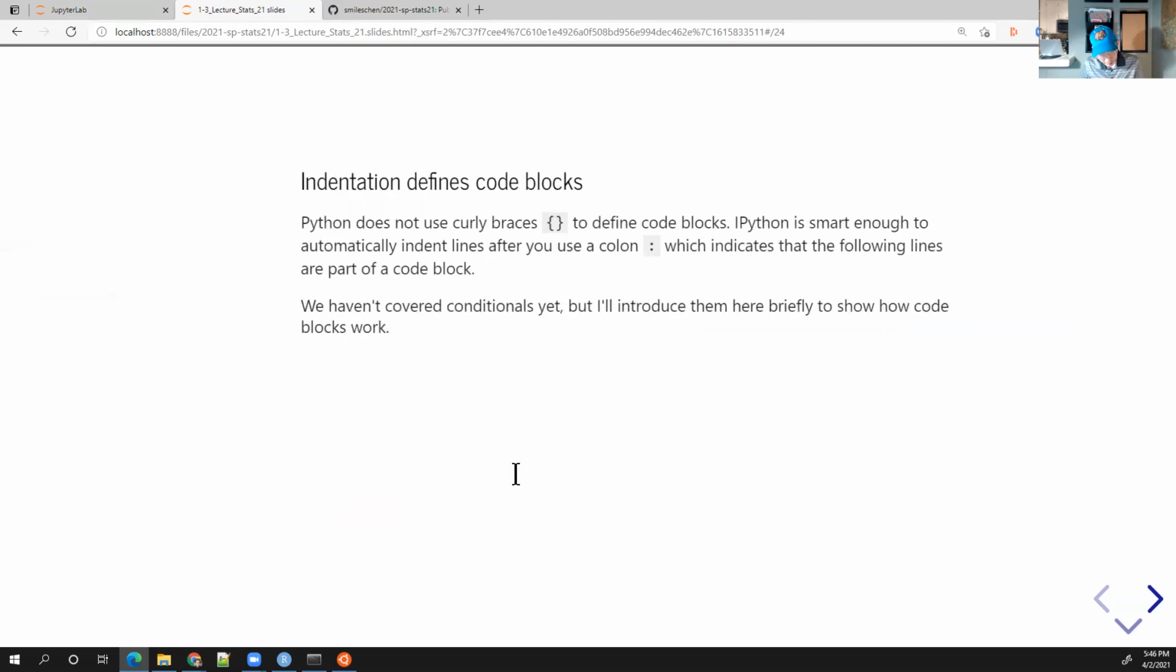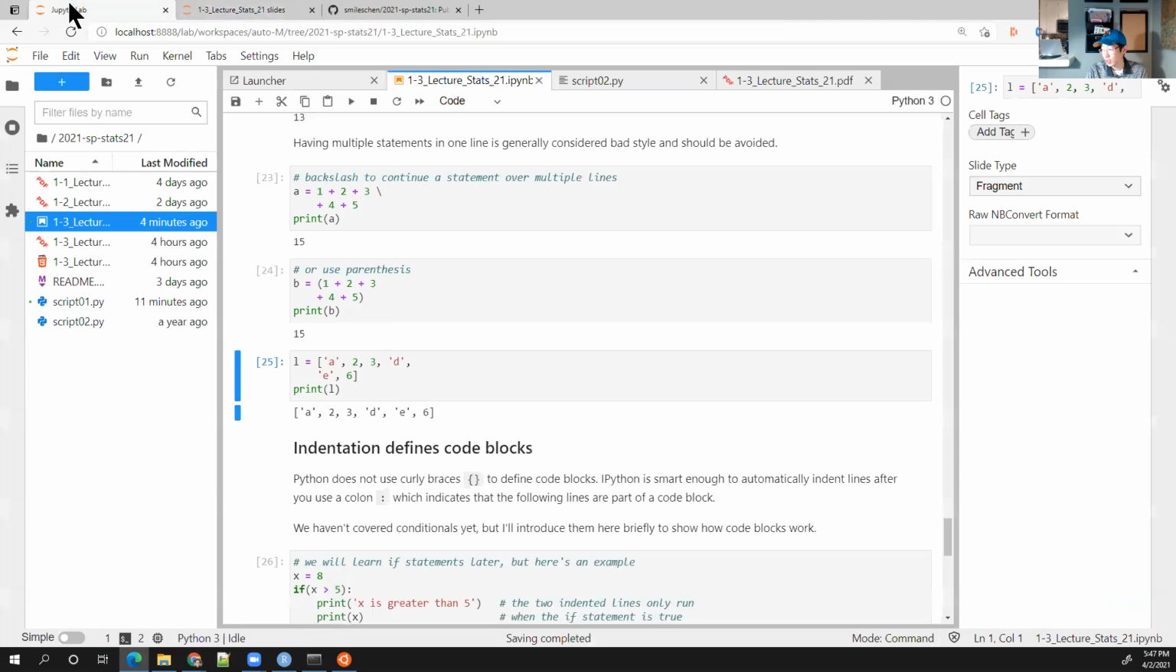An interesting thing about Python is that it does not use curly braces. In a lot of other languages, you associate blocks of code with curly braces, and you attach them to an if statement or a for loop or something like that. Python doesn't do that. It relies entirely on indentation.